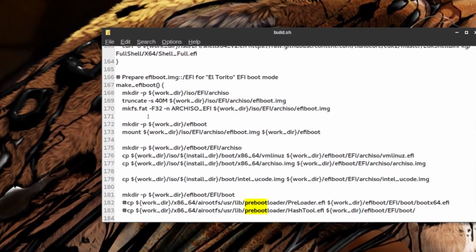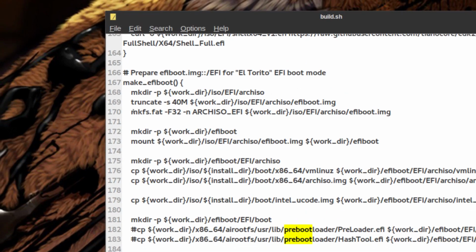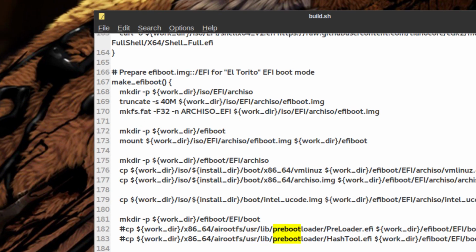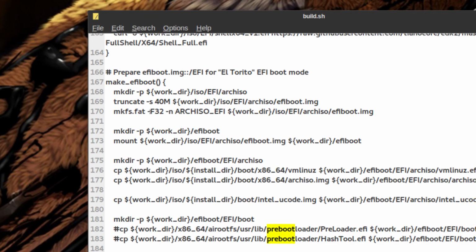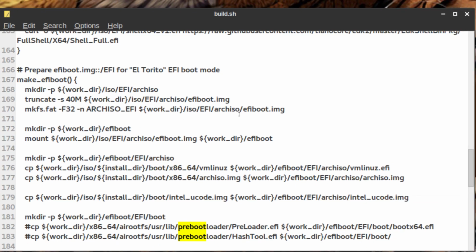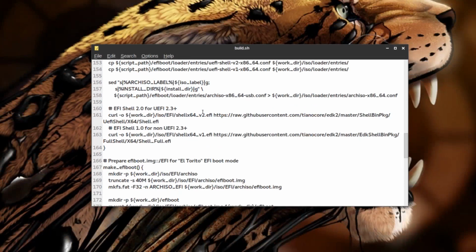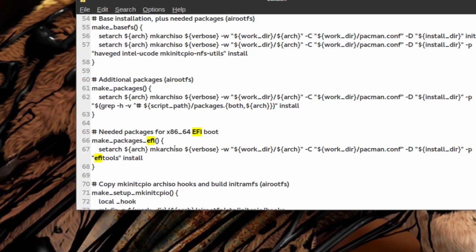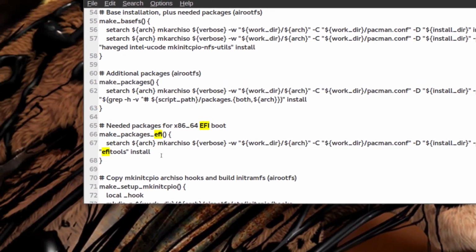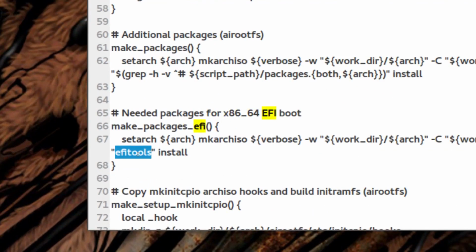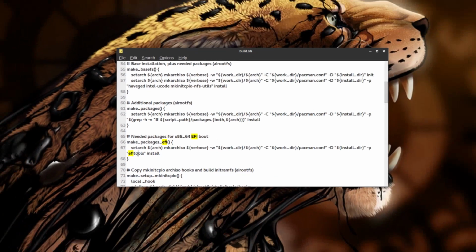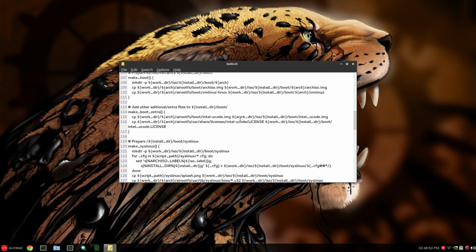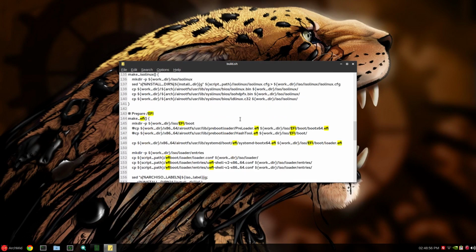And again, another change is it was mkfs.vfat, and I had to change it to mkfs.fat, capital dash capital F 32, and then the rest is the same from here. And finally, if I look for EFI under the make packages EFI, instead of the pre-bootloader that would be in here, you have to replace it with efitools, and it should work for you, build for you. I believe a 32-bit build doesn't need this, so you don't have to worry about this stuff.